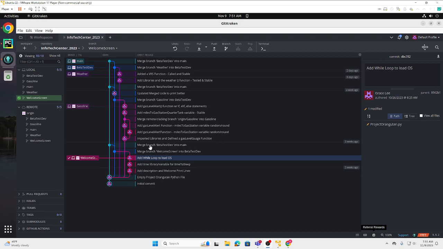And we did 3 commits in here, and then after that we merged our branch into beta test dev, but I'll be talking about that in a little more detail later. For right now, I'll show you the program of what we did in the welcome screen.